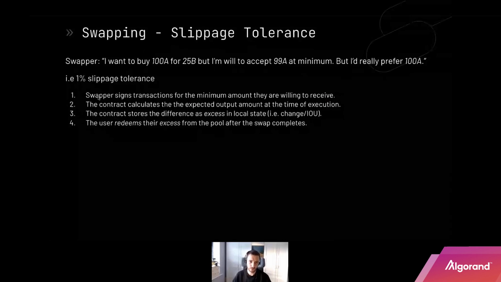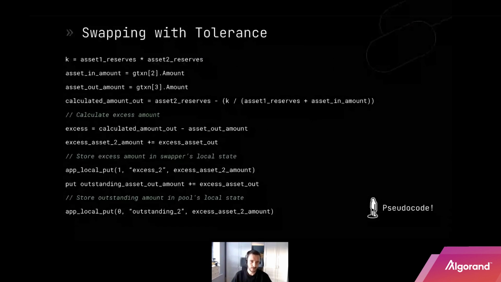So in this case, the swapper signs the transactions for the minimum amount that they're willing to receive. And then the contract calculates the expected amount at the time of execution. And the contract stores the difference as excess in local state. So this excess is like change or an IOU to the user. And then the user redeems their excess from the pool after the swap completes. So this is how swapping with tolerance is implemented. It's a bit more complicated.